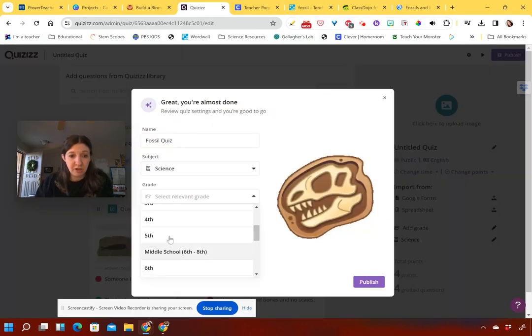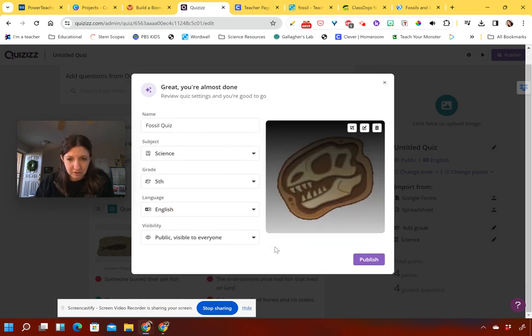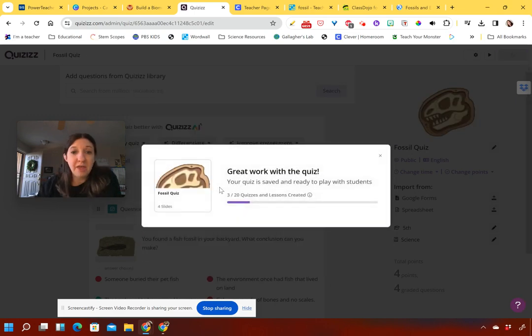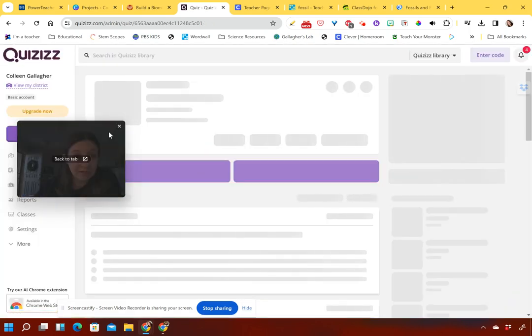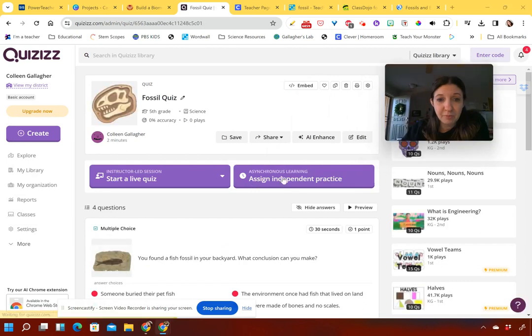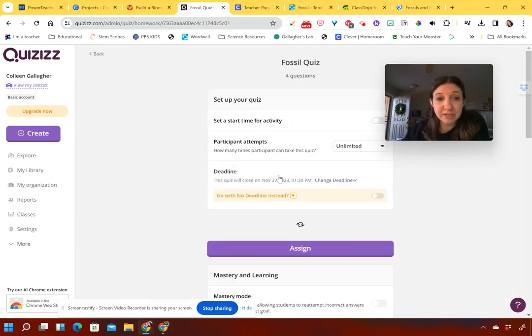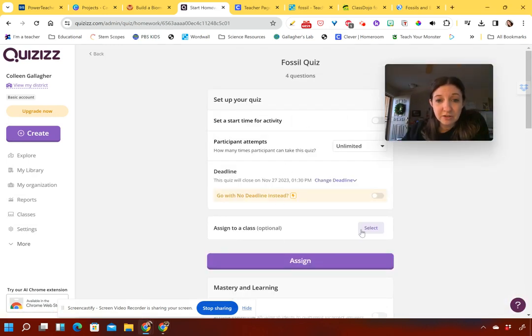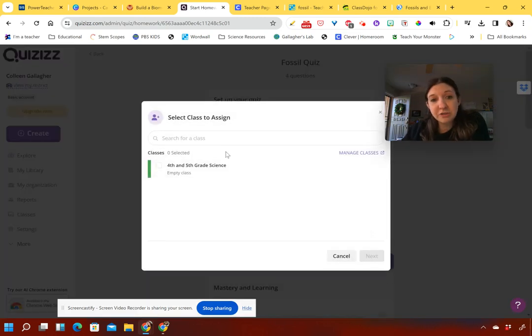You pick a grade. And then you can assign it to your students to do later. So if you don't have time to do it in class, you can assign it as independent practice. You have to create a class. So you'll have a class created.